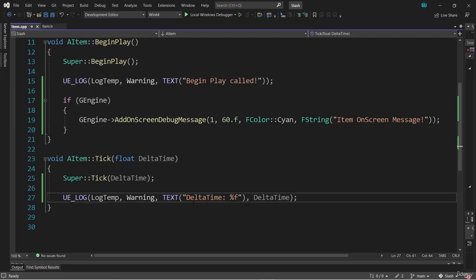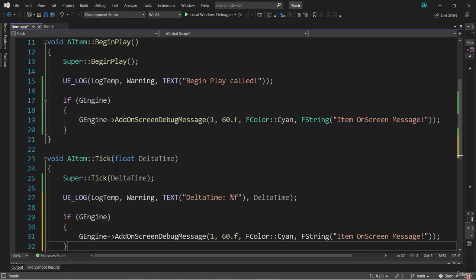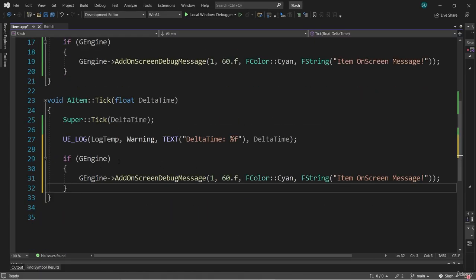So now that we know how to format our message for the output log, let's learn how we can do this with on-screen debug messages as well. So what I'd like to do is copy our use of add on-screen debug message. I'm going to copy these lines and simply paste them down here in the tick function. Now we'll be printing these messages to the screen, and of course we're using the key of 1, so new messages will replace old ones.